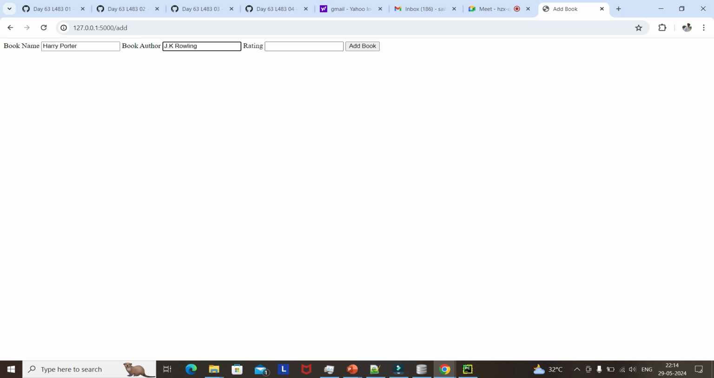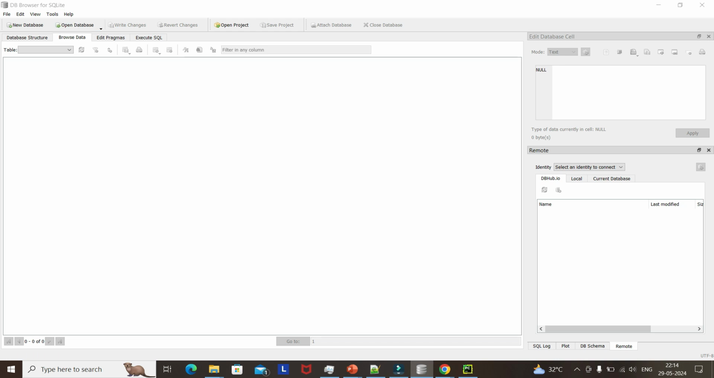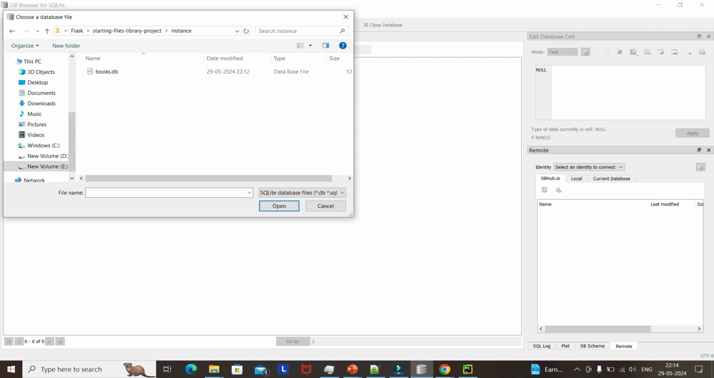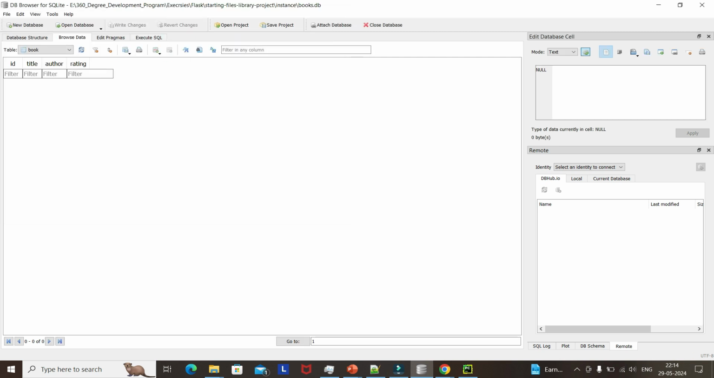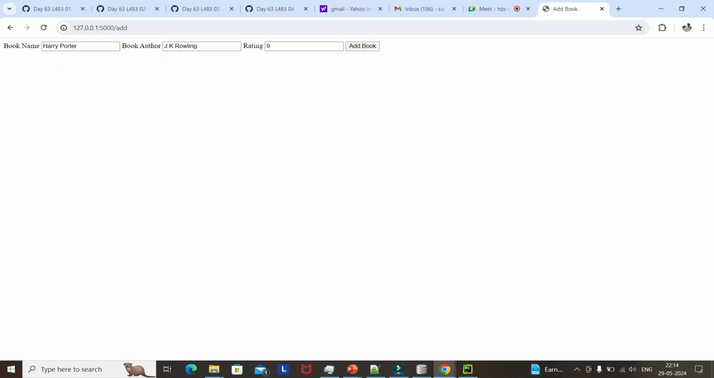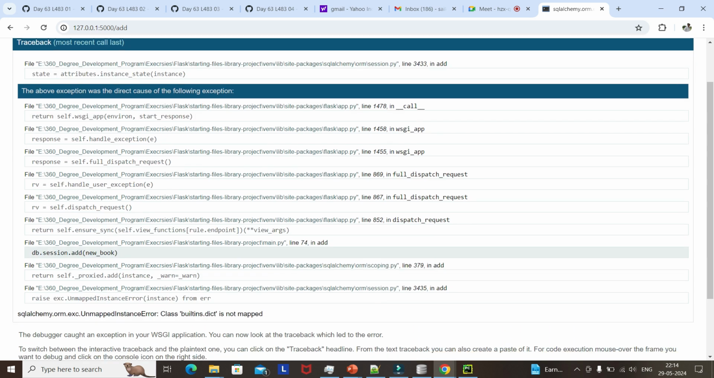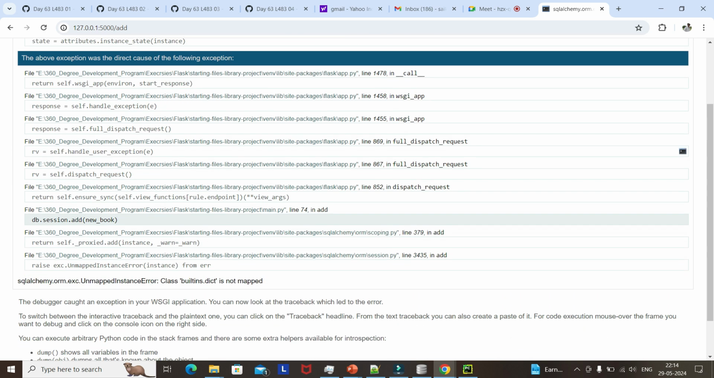Rowling, rating 9. If I want to see, because now we can see the library project starting, and the instance got created, and I'm opening this book DB. As of now there is no data, and if I click on add, okay, built index is not mapped. So where is it failing?